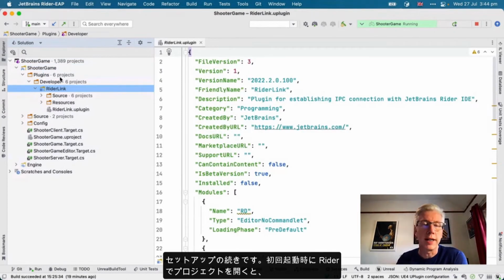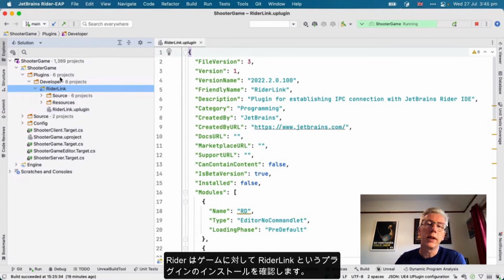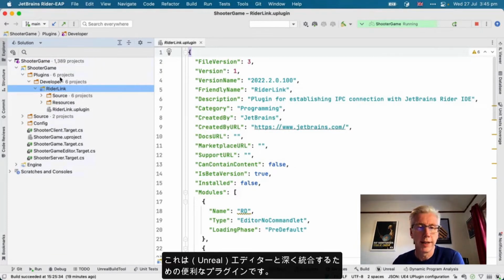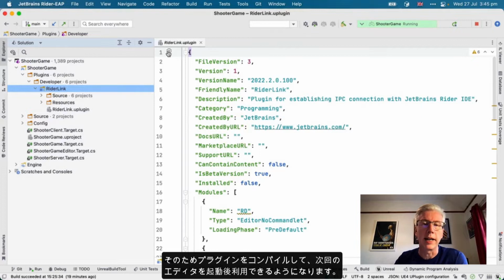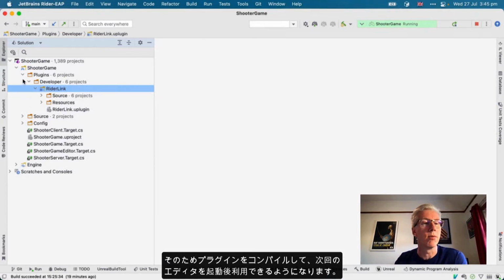When you open a project in Rider, it'll prompt you to install a plugin into your game called Rider Link. This is a useful plugin which will allow us to integrate deeply with the editor here. And I'll show you some of these useful features as we go through. But this will quickly install the plugin into your project. It'll compile it and it will be available for the next time you run the editor.